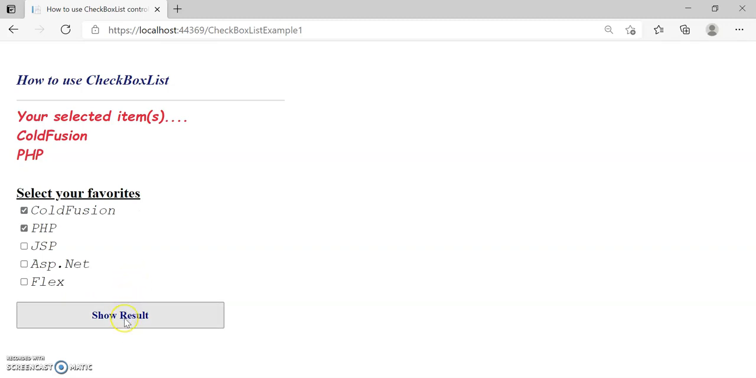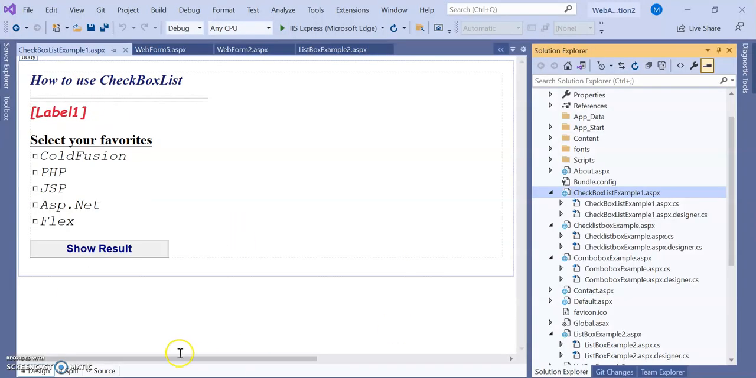Every time you click on the button, it will iterate over this list and find out which items are selected, and those items are listed in that li object, and this li.text will be concatenated in that label1.text. Okay, so this is the output. Another example we will see.